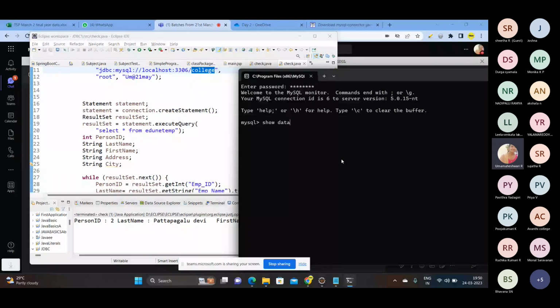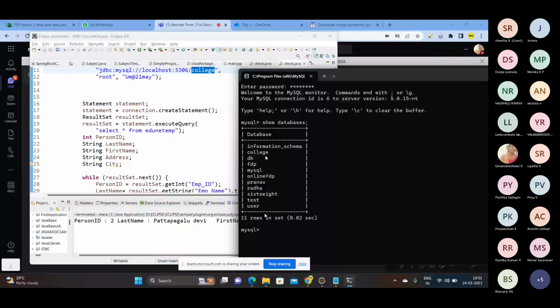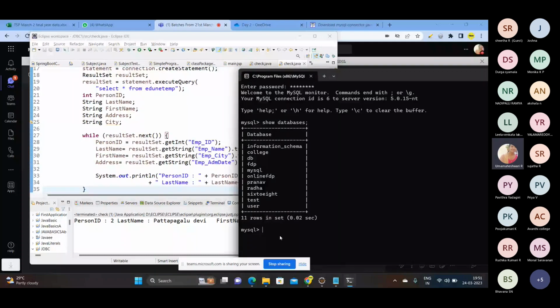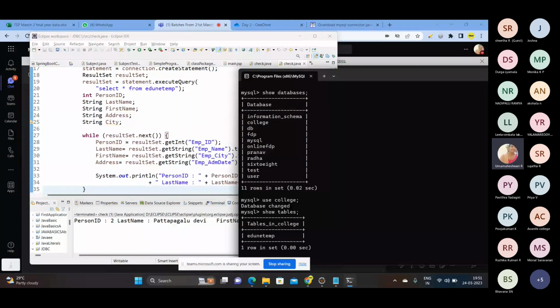Let me show the tables which are there. So use college. Now I want to see the tables, right? Show tables. So I have a table called EduNet employee, right?